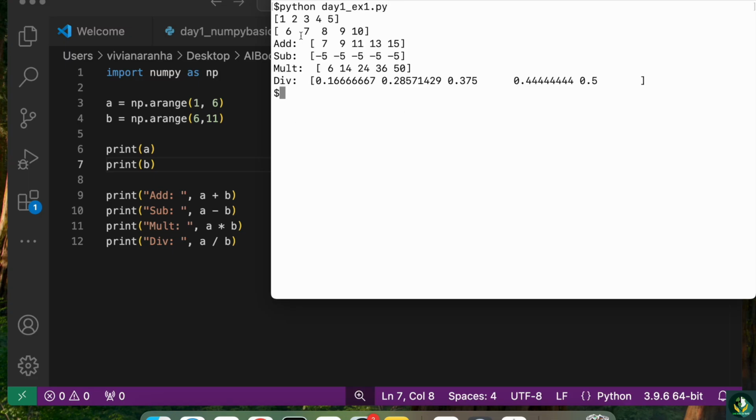So a and b, so addition 6 plus 1 is 7. I can also look at the last one, 10 plus 5 is 15. Subtraction of those, multiplication of it, and division of those two arrays that I have created. So this completes our exercise 1, where we generated arrays for basic mathematical operations.